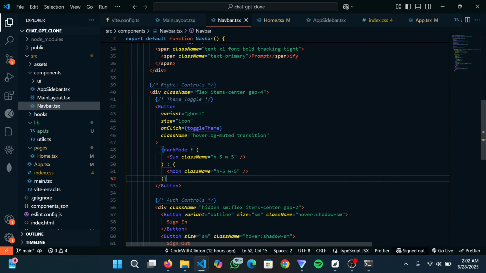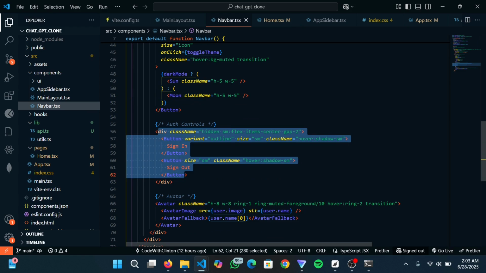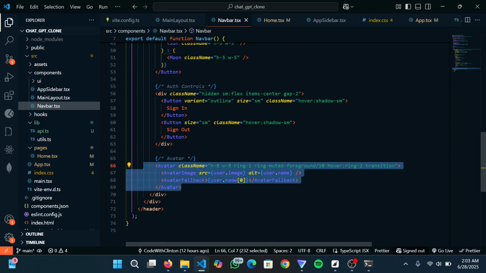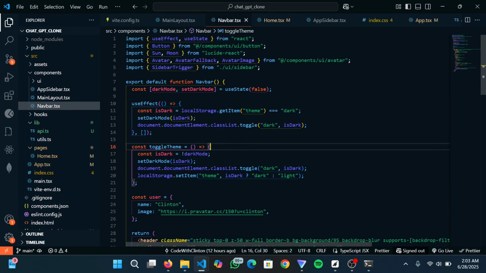So if dark mode is true, we are going to display the sun icon. If it is false, we are going to display the moon icon. And then we have the sign in and the sign out button, and then we have our profile picture, the avatar. So that's what it is. Simple, isn't it? So that's it.